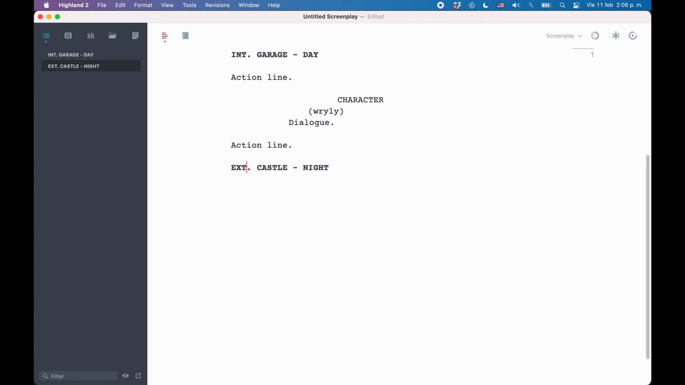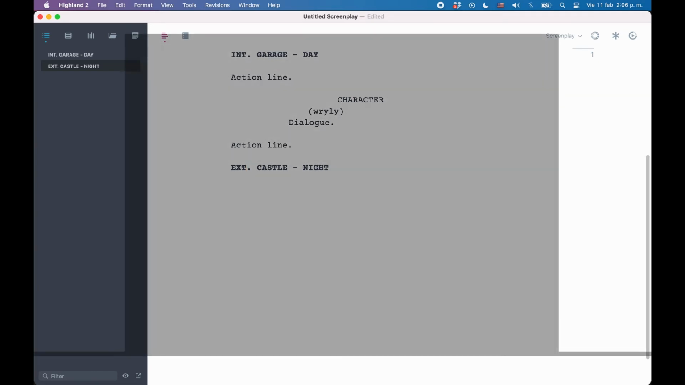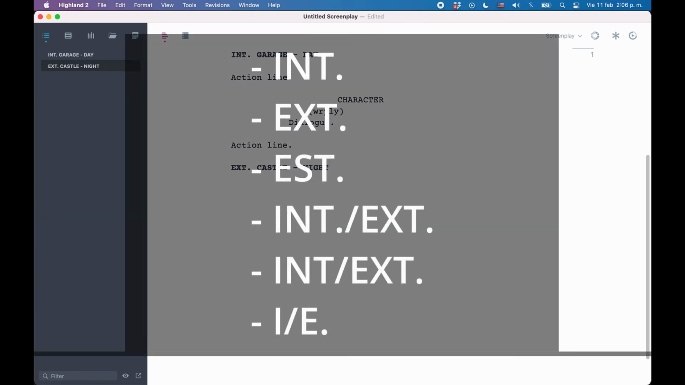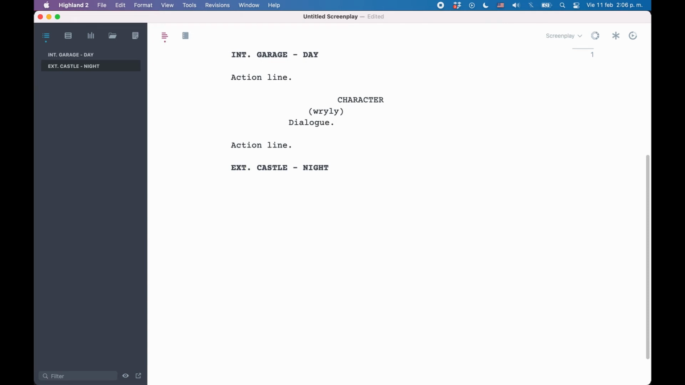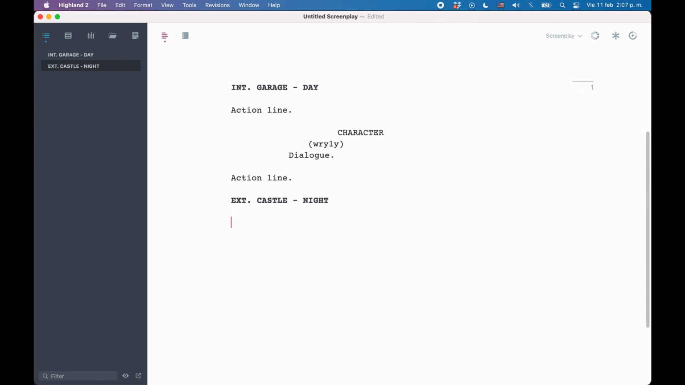Other beginnings of scene headings that will be recognized as such if they are followed by a dot are int, ext, est, int/ext, int/ext without dot, or I/e. If you want to use an arbitrary scene heading, if you want to force it, so to speak, just put a dot character at the beginning of the line, and this line will be recognized as a scene heading.